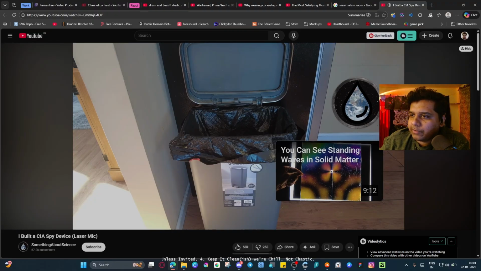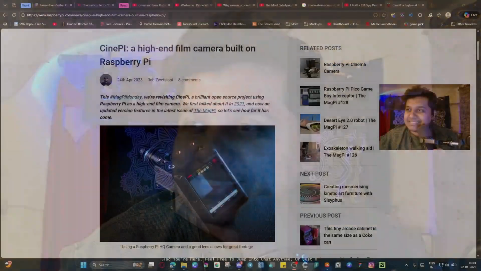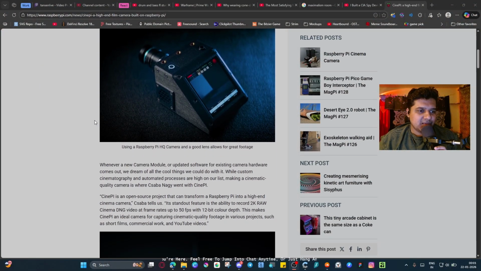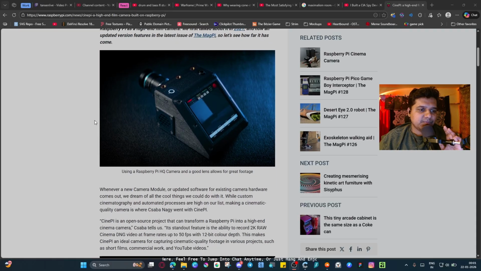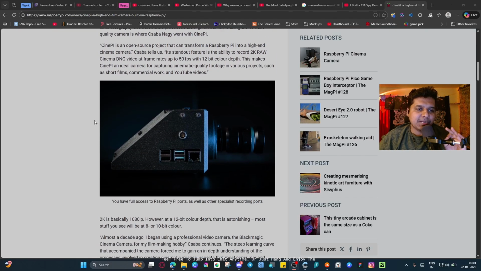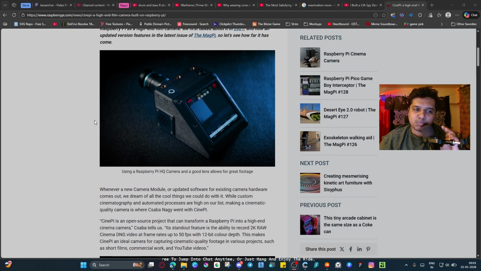So what I wanted to talk about was, this reminds me of an open source project that I was looking at called CinePy. CinePy is an open source project for building your own cinema camera, dude. It tells you what parts you need, exactly how to build it. You can build your own cinema camera and make your own movie quality, cinema quality movies.